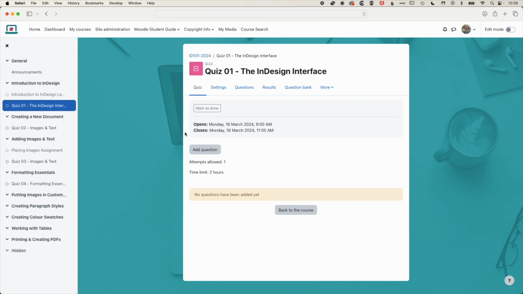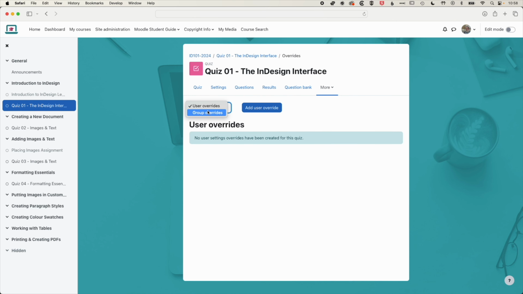So you can see here we have a quiz that opens on Monday 18th of March at 9 a.m. and closes at 11 a.m. on the same day with a duration of 2 hours. So to add an override for an individual student, we can come to More and we'll click on Overrides. And then in here we have two options, user overrides and group overrides. We're going to focus on the user overrides in this instance.